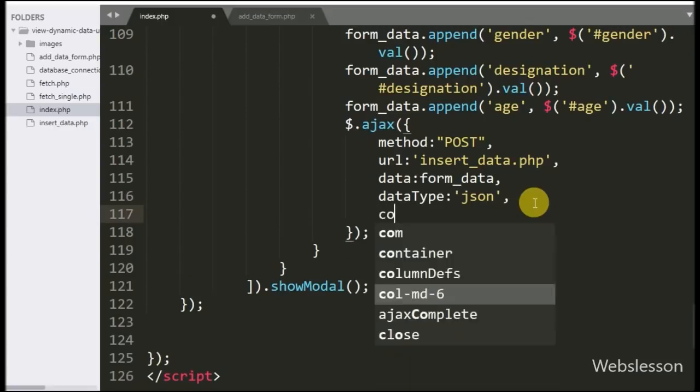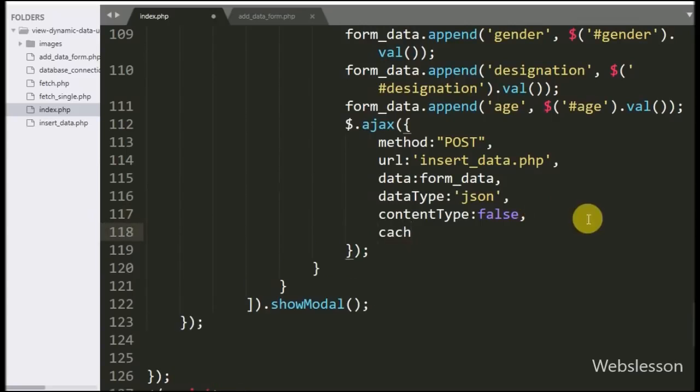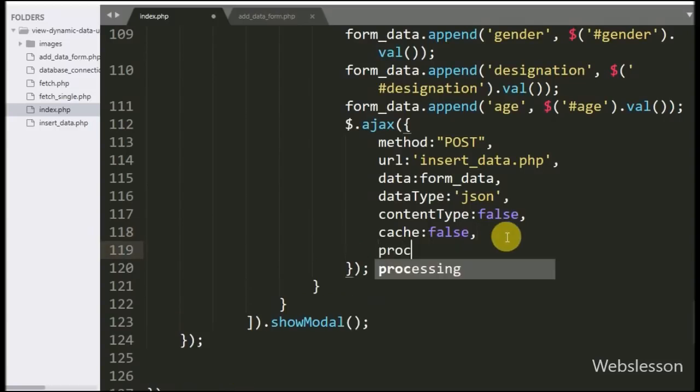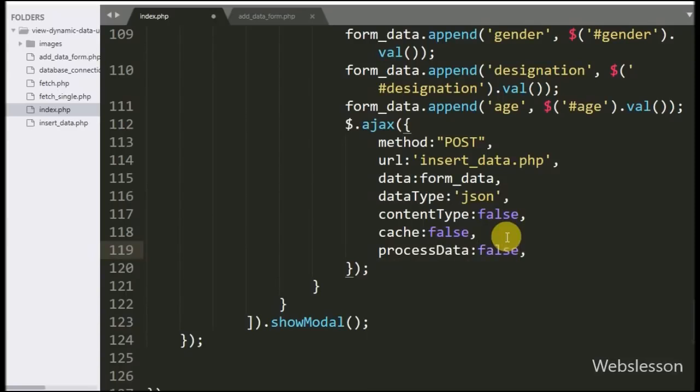In the fifth option, we have written the contentType option set to false. This option is used for sending data to the server. In the sixth option, we have written the cache option set to false. This option helps to enable request pages to be cached. In the seventh option, we have written the processData option also set to false. This is for non-processed data files.